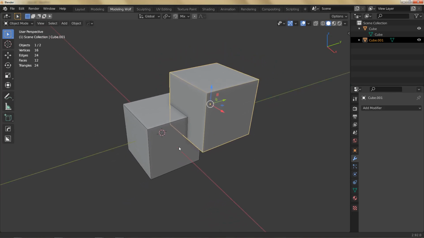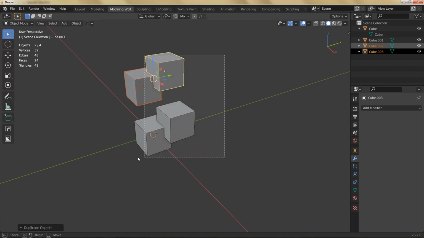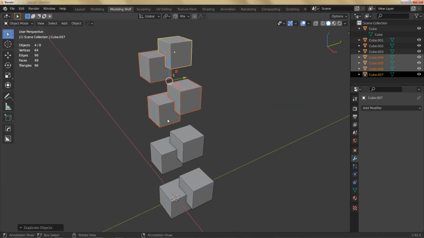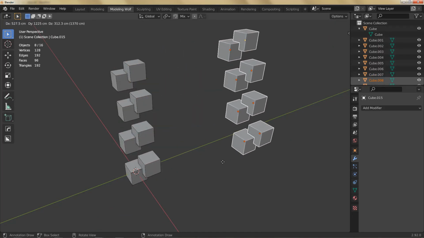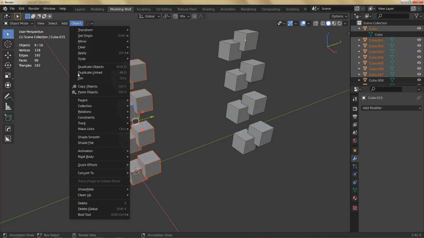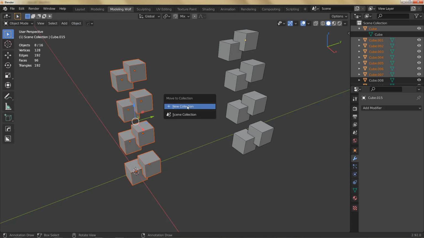The shortcut for framing objects can also be used for something else. If I select these cubes here, and I'll just duplicate them a couple of times. So let's move these up and hit the home key to frame all of these cubes, and I'm going to duplicate all of these and move them over to here. And then I'm going to select these and go to Objects, Collection, and Move to Collection. The shortcut for that is M, and when you click on that, you will get this window here. And I'll add a new collection and rename it to 01 cubes.